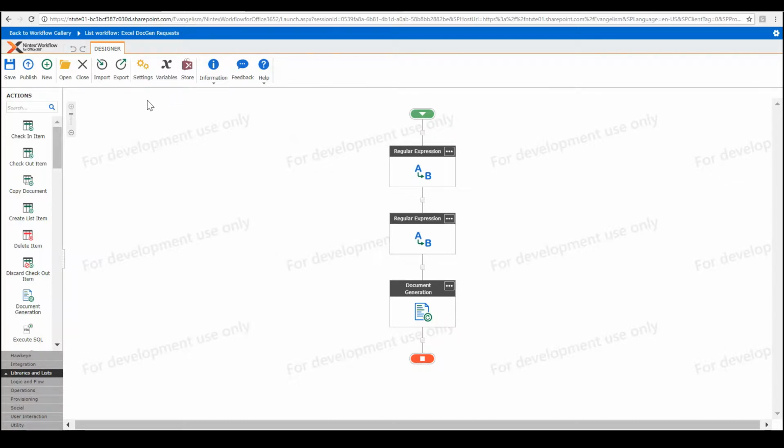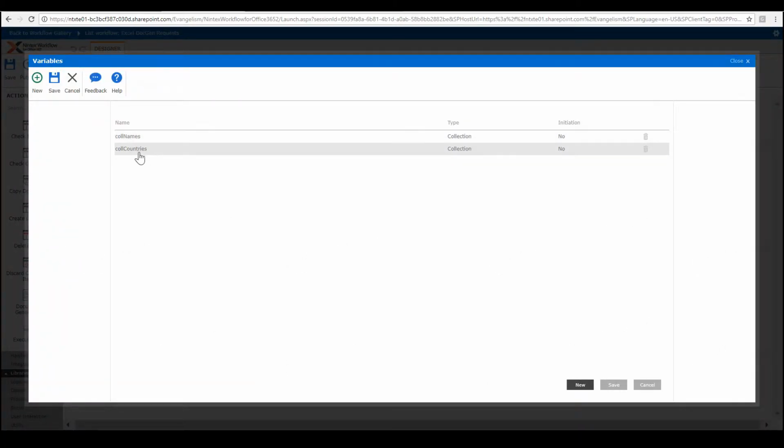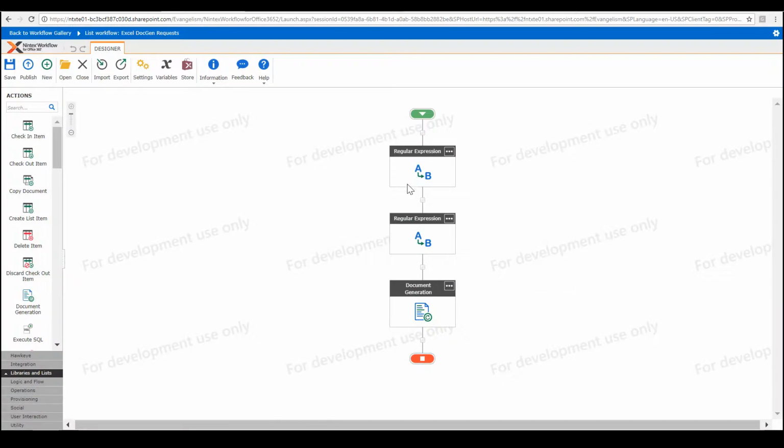So in this scenario here, we have two variables. They're both collection variables. Collection of names, collection of countries. These two actions here are just simply populating those two collection variables, so we're not going to go into those.